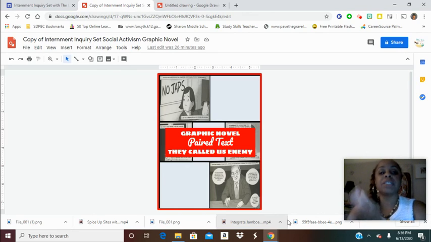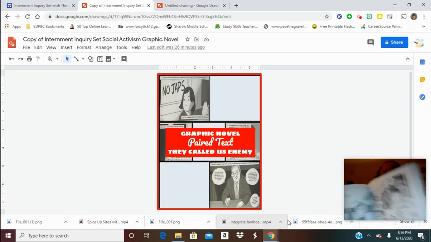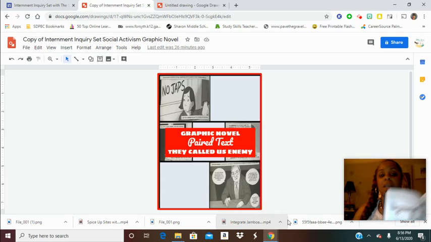So today, as you can see on the screen, for our internment inquiry set, we're going to have our students create a graphic novel page. But we're using the literacy strategy of paired text. So there's this great book, They Called Us Enemy by George Takei, and it's a graphic novel all about World War II and the internment of Japanese Americans.